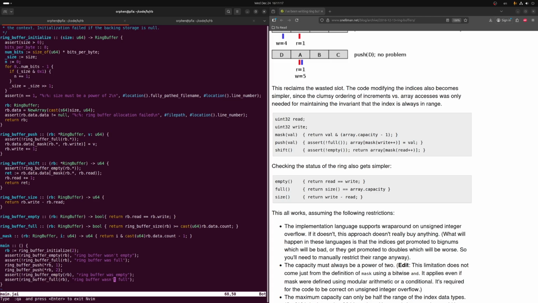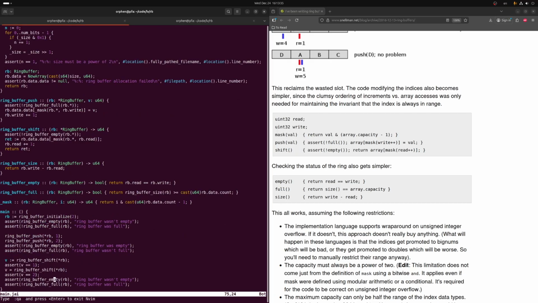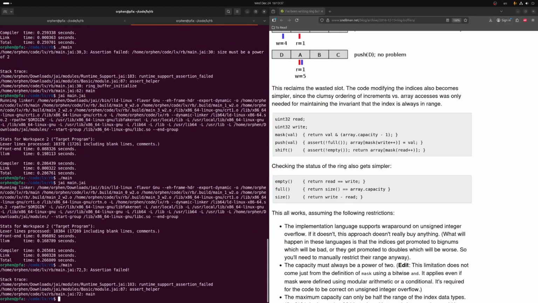I need to, well, yeah, we also need to test shift. So we'll shift off. Let's see where read and write would point now. They start at 0. You push twice, so 1, 2. So it points at 2 now. So mask is already going to come into play. We will assert b equals 1, assert b equals 2, run that.